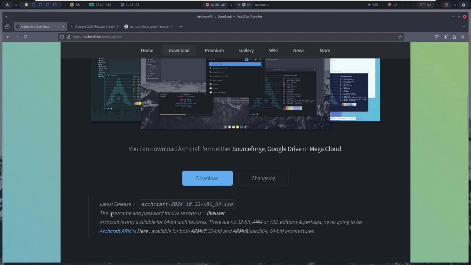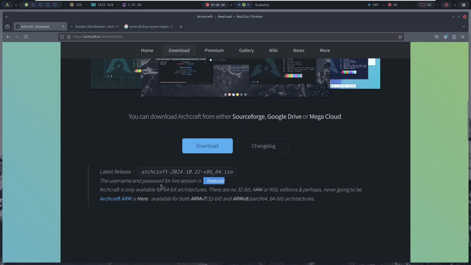And the user credentials are for the live boot. The username and password for the live session is just live user. And Archcraft is only available for 64-bit architecture. So there is no 32-bit, ARM, or WSL edition. So it's never going to be.